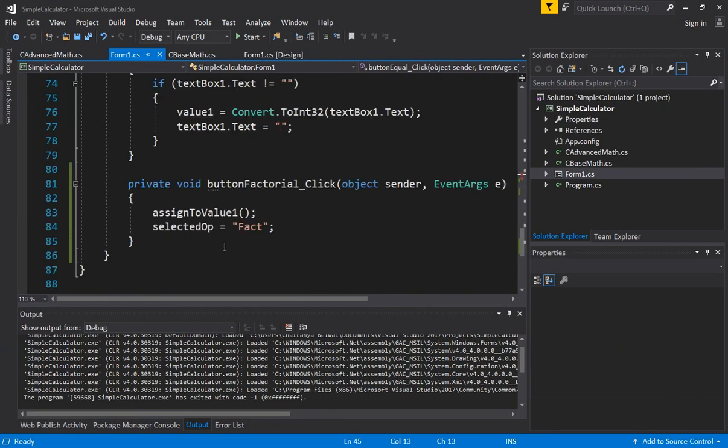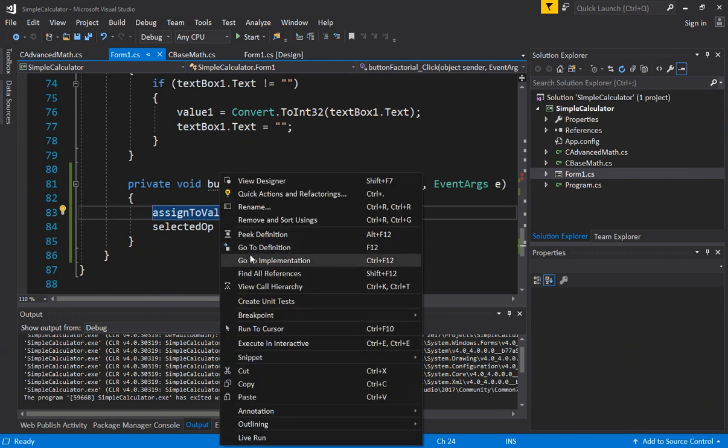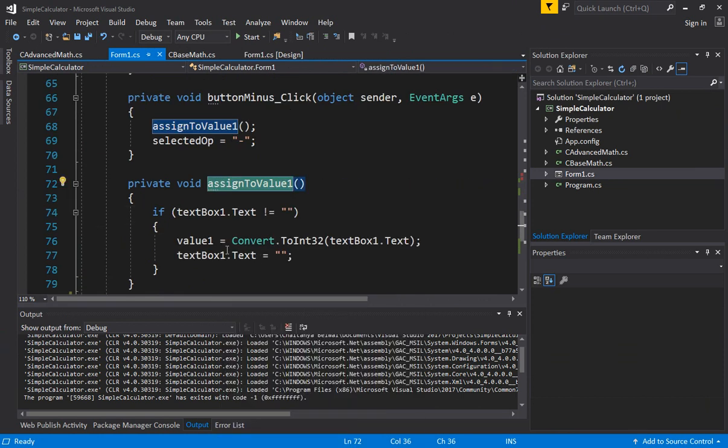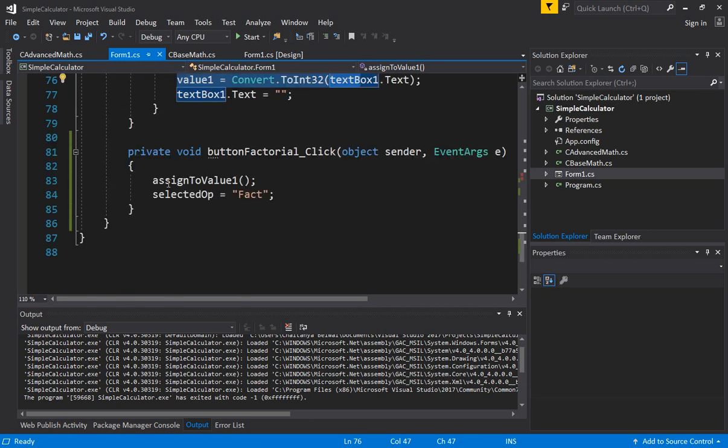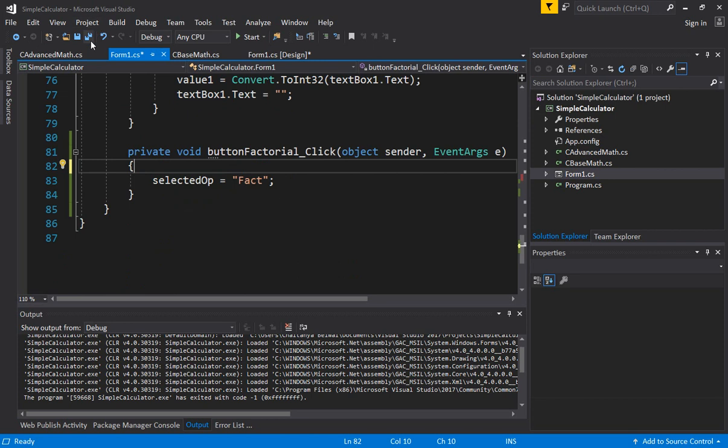So we have to treat factorial a little separately, and we remove this function, because you see what this function does. If you go into implementation, you see that it sets the text box 1 to blank, and we don't want that, and we are anyway not using value 1 because we are using value 2. So we don't need to call this when we are calling the factorial, because it only takes one value and we don't need to clean out that value.